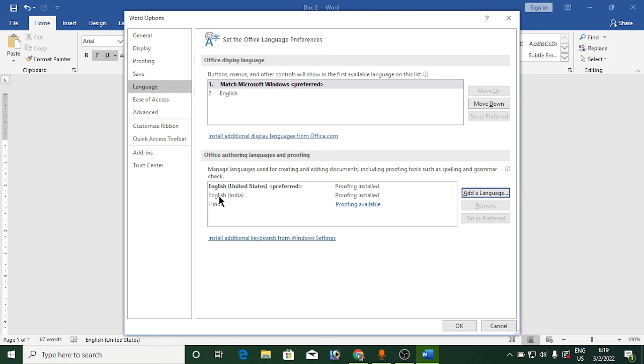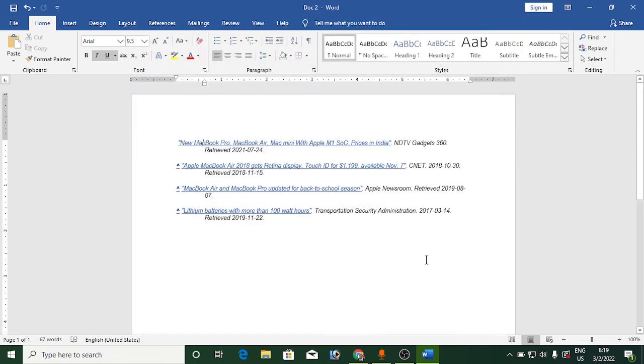Now you can select this one and you can click on Set as Preferred and click on OK at the bottom. So this is how you will be able to change the Microsoft Word 2016 language.